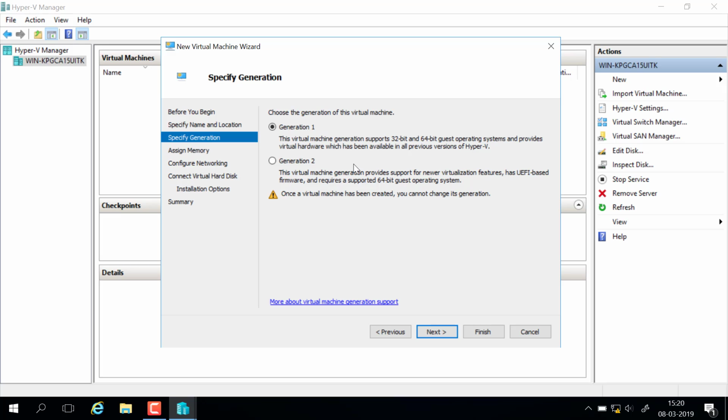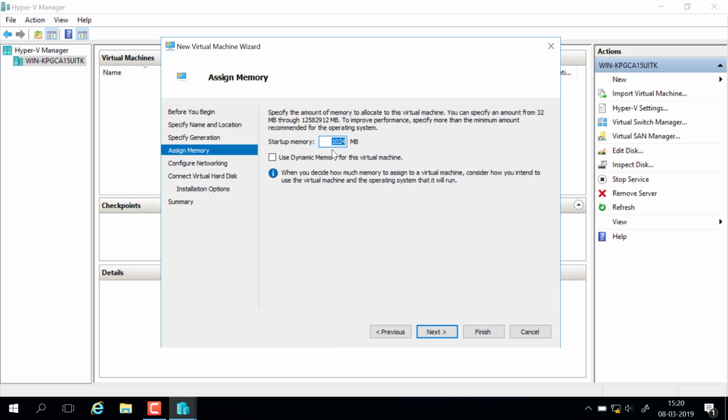And here I have two options: generation 1 and generation 2. It's better that you leave it as generation 2, which gives you advanced features. So I'm going in for generation 2 at this moment, and I will click on Next. Let me assign some memory to this. Let me give it something like 2048 MB of RAM. If you have less memory, you can go for less. For a DC, 1024, that's 1 GB, would generally suffice.